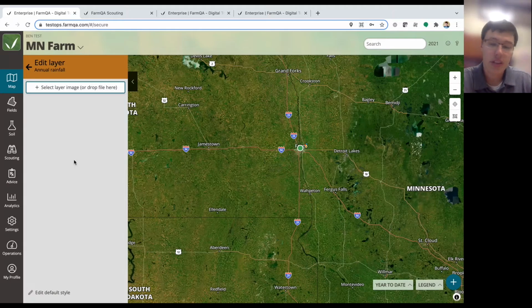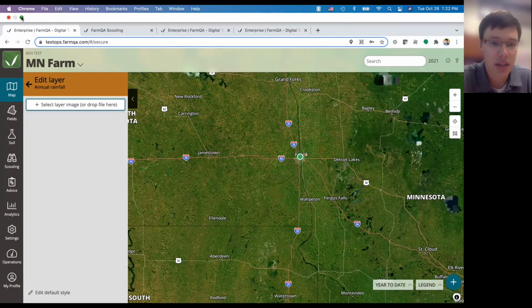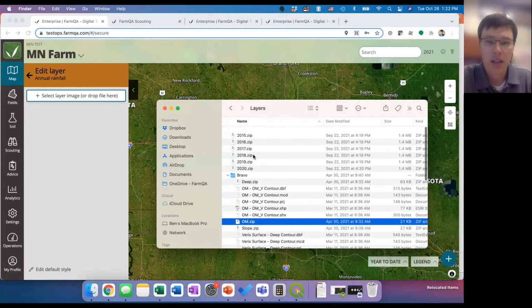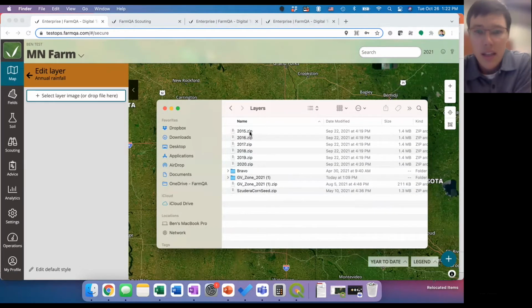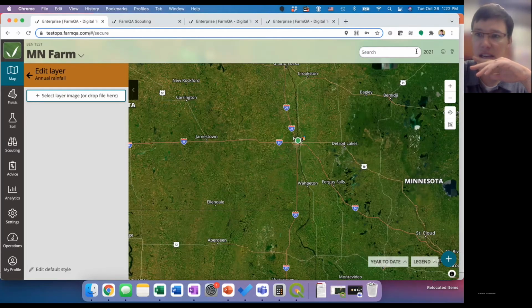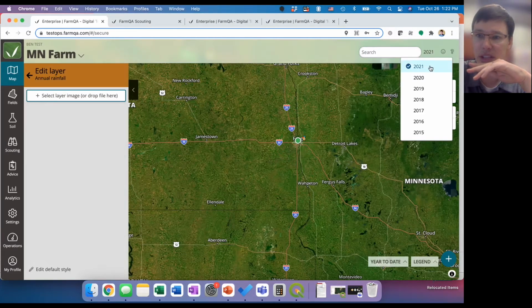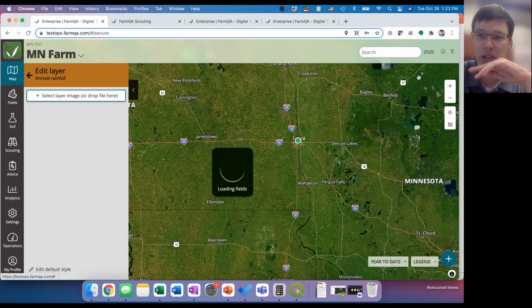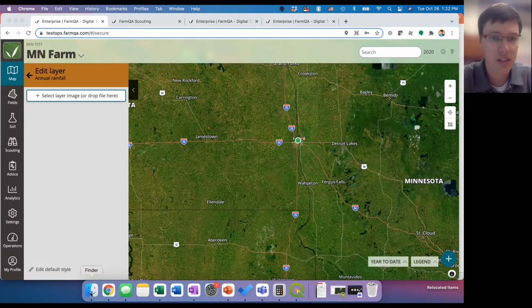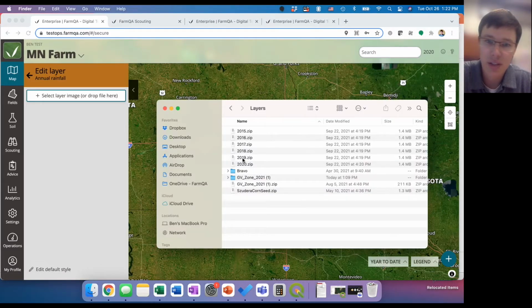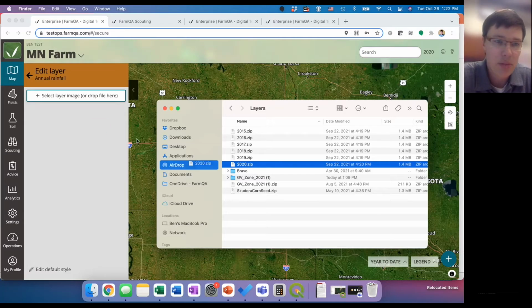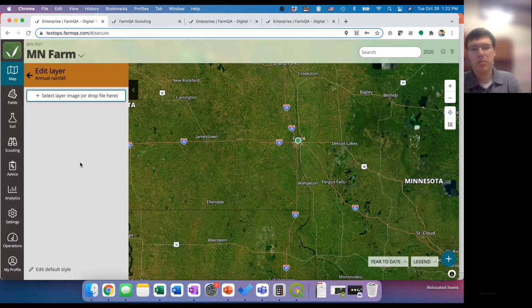Now within this interface, this brings us back to a similar interface where we can drag and drop that file. And if I pull up my layers again, these files towards the top, I'm going to bring in a file that's going to correspond back to given years. One thing that I did forget to do here is I'm going to grab the correct season. So if I want to go back and bring in the 2020 growing season, I'm going to toggle to that year, and then I'm going to drag and drop this 2020 year into my drop zone.